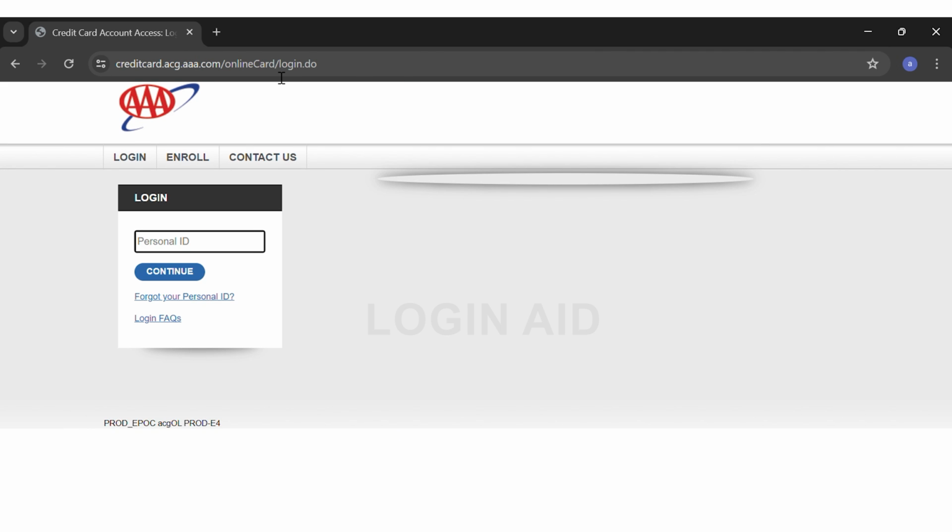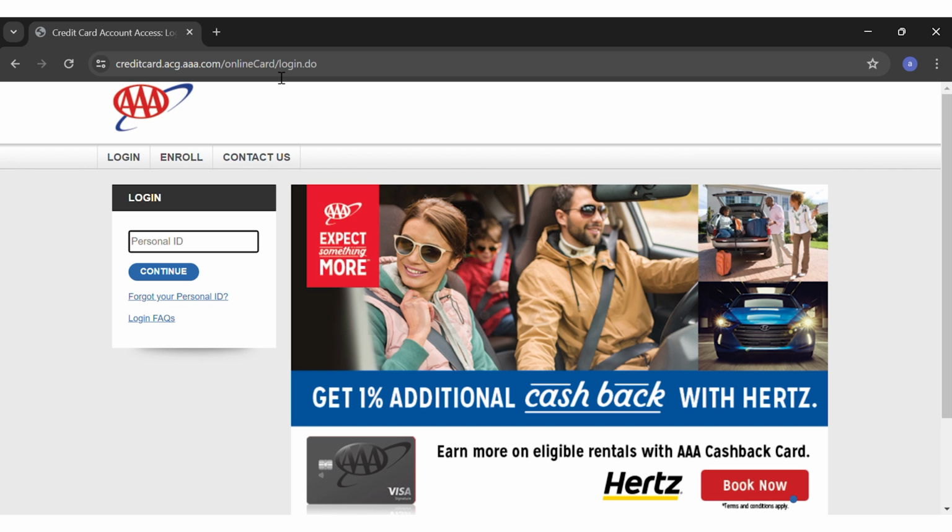Before logging into your account, you'll have to make sure that you have an account. If you do not have an account yet, you may just click on the enroll button right between the login button and the contact us button. Once you click on the enroll button, you may enter your details, follow the prompts, and then enroll or register to an account.